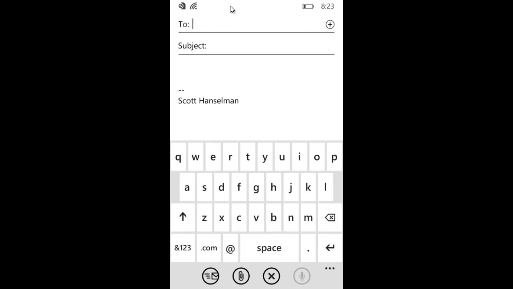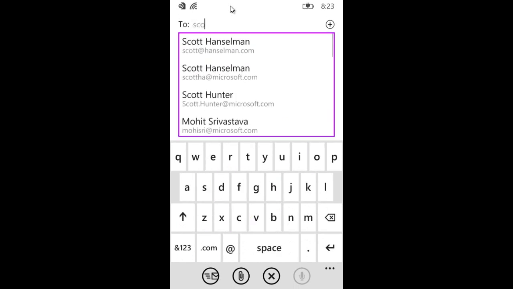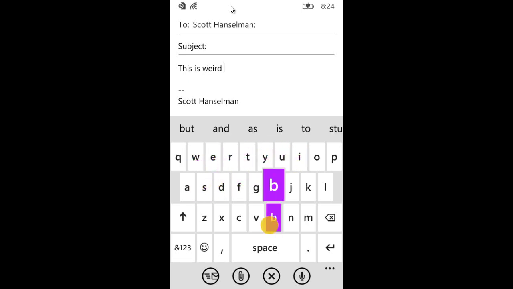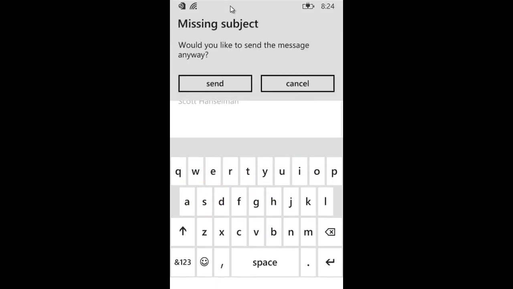I can go into email here and start sending myself an email. And the keyboard has been updated to support a kind of a swipe type of an email, so I can draw a line. So you've got that built-in out-of-the-box, that kind of swipe experience. It's a little weird, but it works rather nicely.